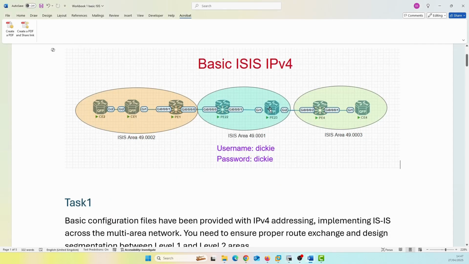So with PE22, we have gig 0 and gig 1, they are both level 2 connections, and it's in area 1. Okay, so let's get cracking with this one.